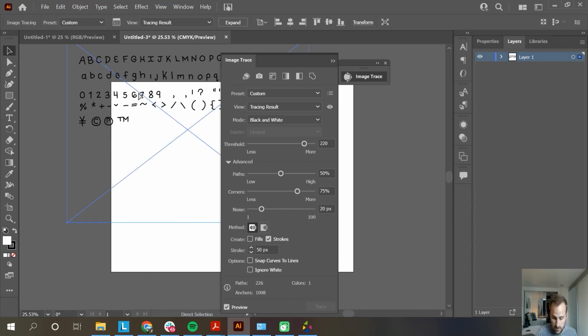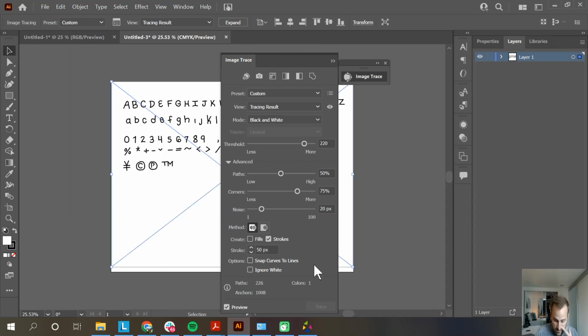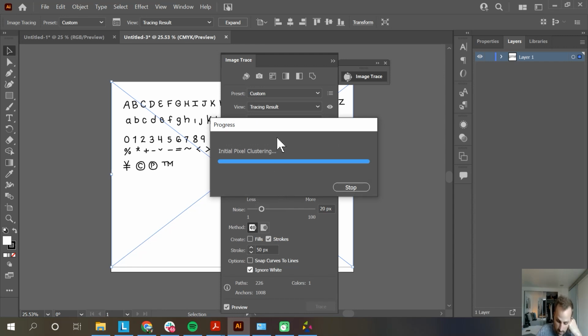Yeah, so no white background there in this case. But if we do have a white background, we can hit the Ignore White. So you open up the image tracing panel, hit Advanced, and then Ignore White. And then that will remove any of the white that you have in that image trace.